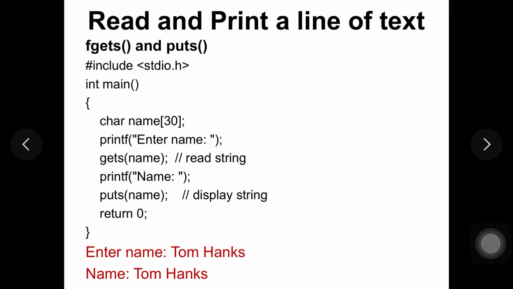unformatted input output statements. I'm sorry students, I have made one mistake here. Here I have written fgets. It is not fgets, it is just gets. So ignore this f. I'm very sorry, I can't edit it now. It is just gets and puts. We'll see one example and try to understand what gets and puts are. Gets is a get string function and puts is a put string function. Gets is used to read the string and puts is used to print the string.